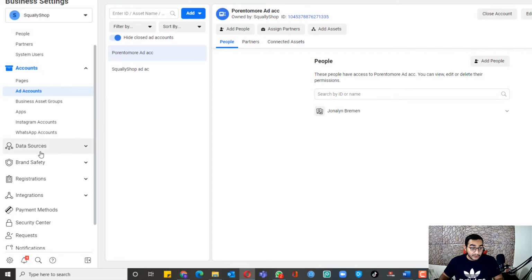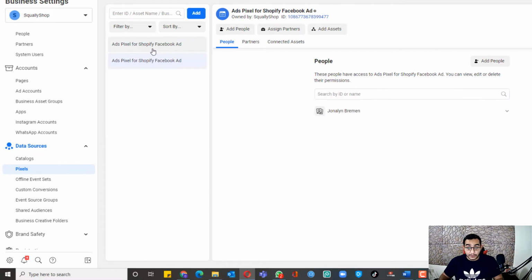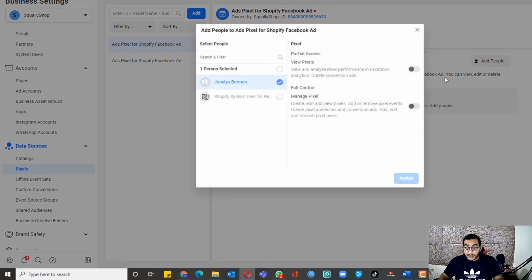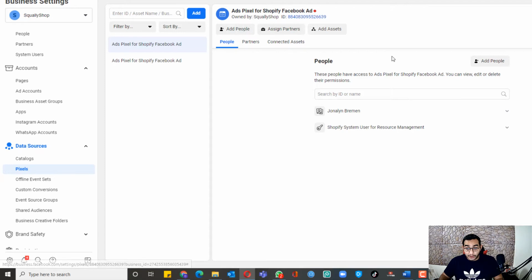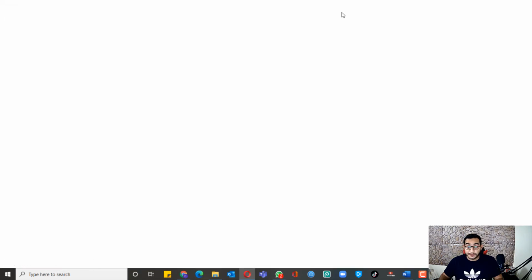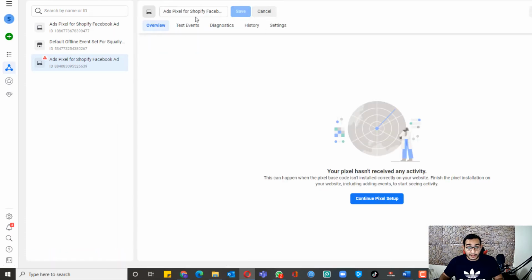In your business settings, you're gonna wanna go to data sources and then click pixels. So this is the new pixel that I created. We're gonna go ahead and add Shopify and myself inside of this pixel and assign. Once we've done that, we want to go and open the events manager. Here is where we configure the pixel and make sure it's connected properly. You can change the name here to your store name. That way you know this pixel refers to that store.